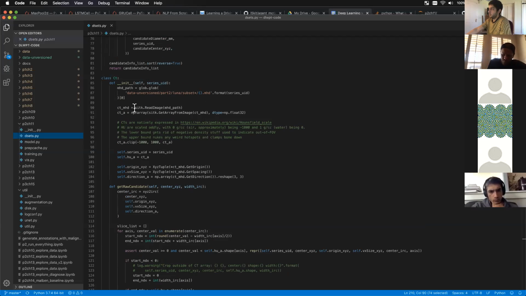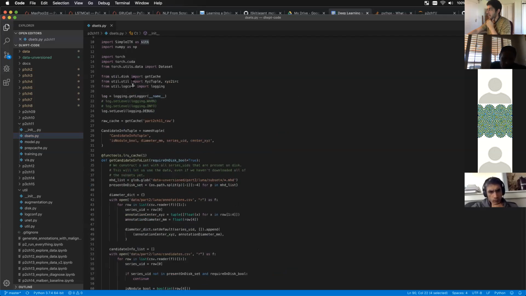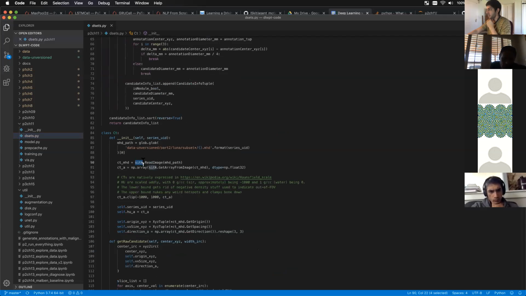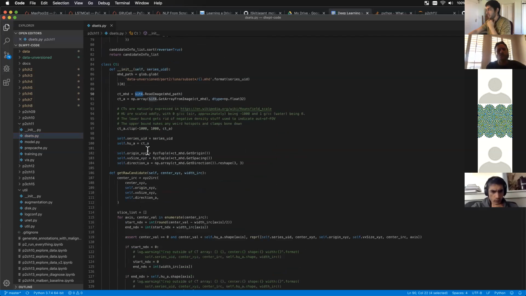Part of why I'm skimming over some of this is that a lot of it is very specific to this project. In this, they have SITK, which is SimpleITK, which is not a package I imagine using very often. It's just very specific to this format, and the rest of this is all very specific to the data.